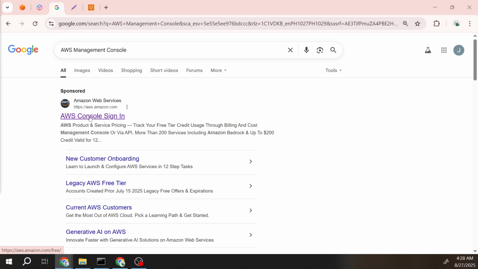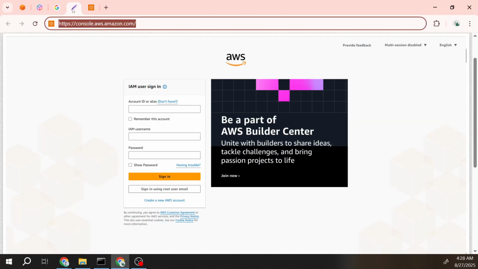Alternatively, if you prefer to skip the search and head directly to the page, you can enter https://console.aws.amazon.com/ into the address bar. This link will take you straight to the login page.